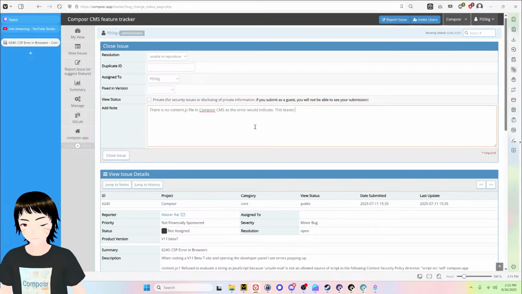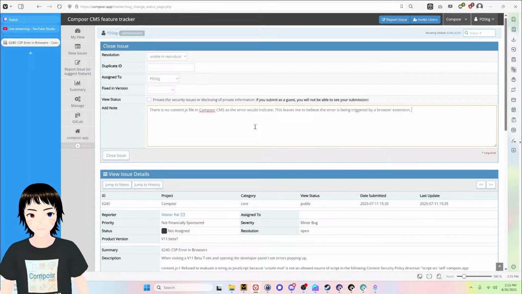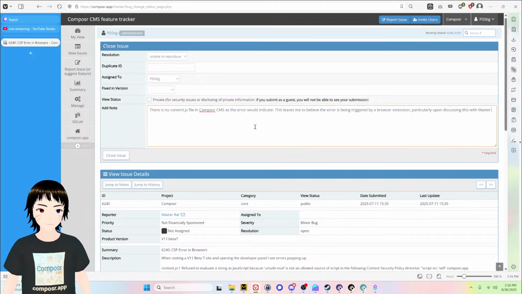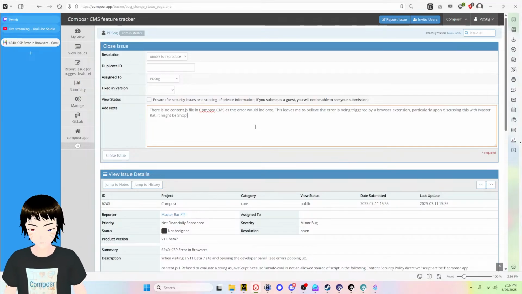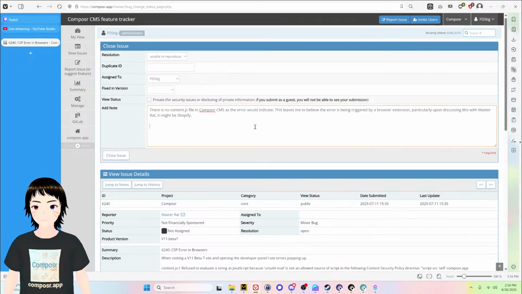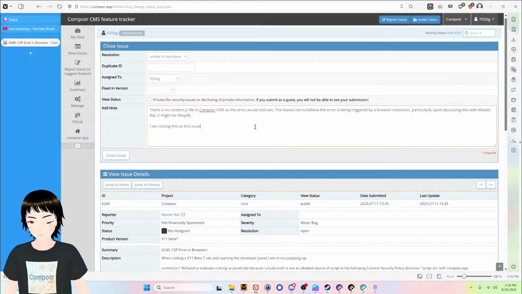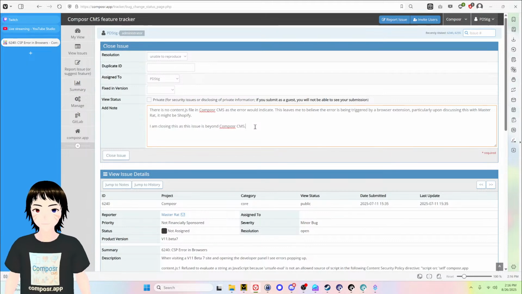This leads me to believe the error is being triggered by a browser extension. Particularly upon discussing this with Master Rat, it might be Shopify. I am closing this as this issue is beyond Composr CMS.